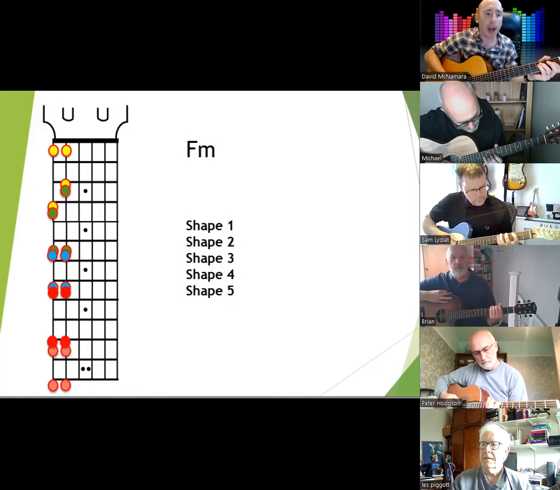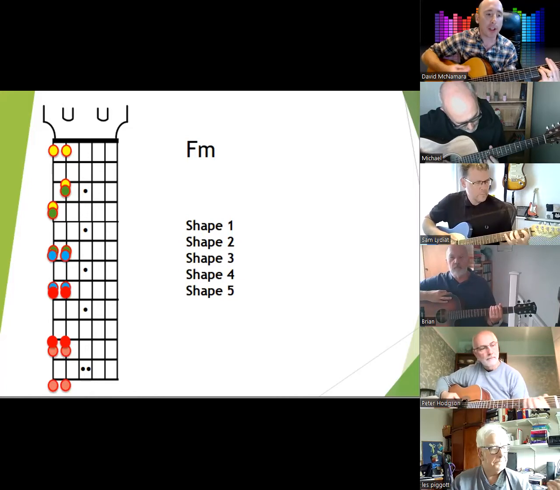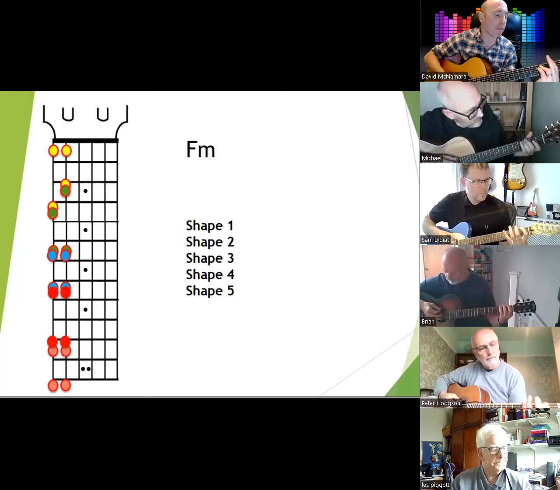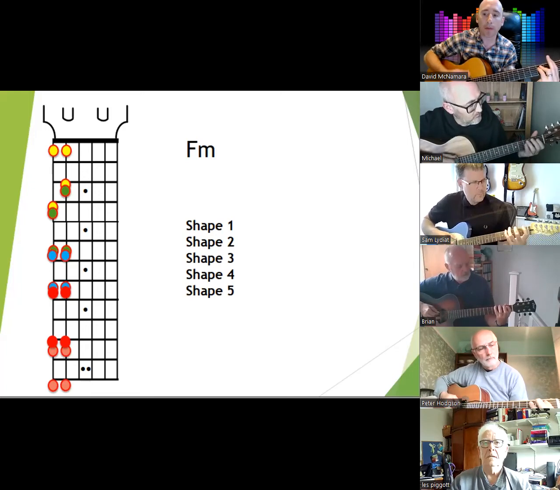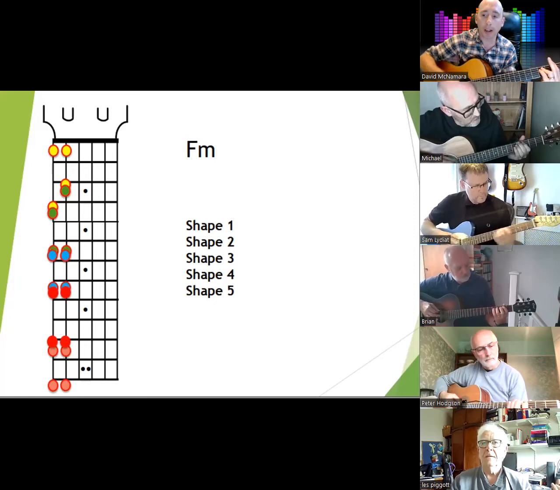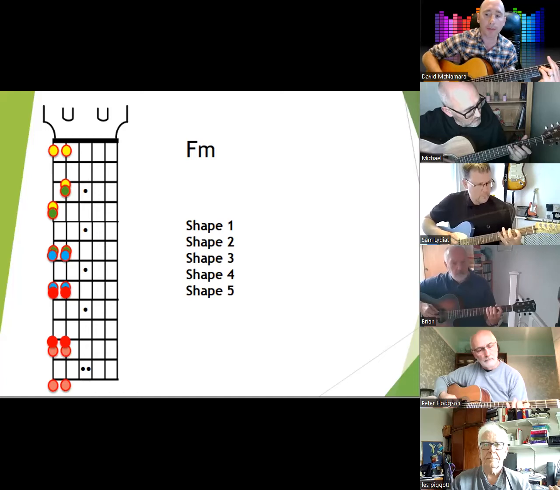So I'll just play an F minor. If you could play shape 1. That's it, and then go to shape 2. Start where your little finger was sort of ending. Yeah, that's it. Start with your second finger and go through that shape.